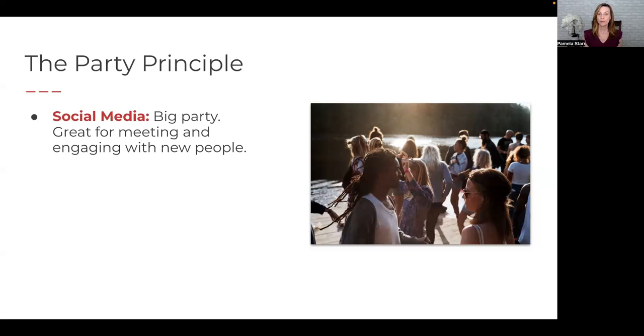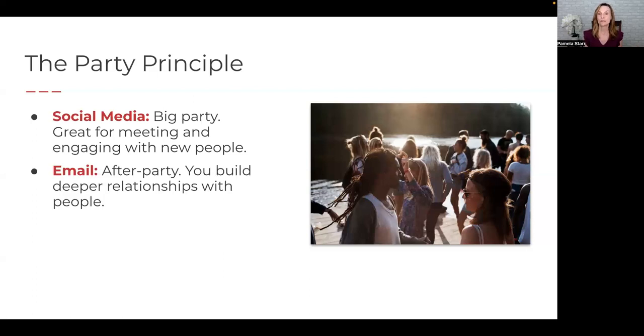So social media, remember, that's the big party. You're kind of flirting with people, putting out your best stuff. You want people to kind of pay attention to you. But it's kind of hard to really develop a deeper relationship with somebody at a super big party. That's where email comes into play. Think of email kind of like the after party.